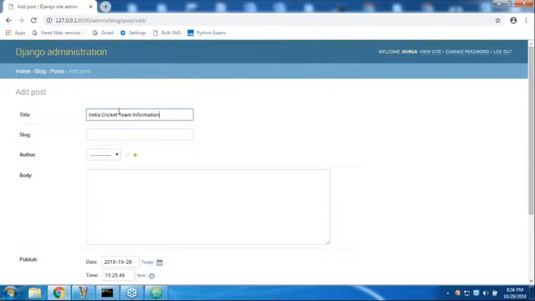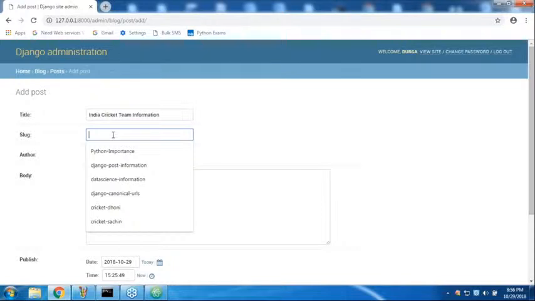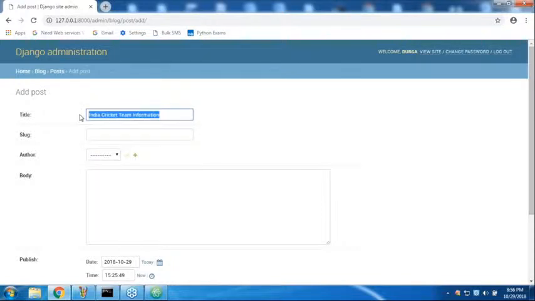If you want to add a slug field, can you please generate the slug automatically based on this title? Yes, there is a way to specify that, no problem at all. How can we specify that, sir?